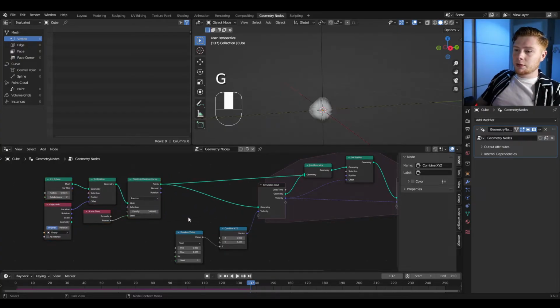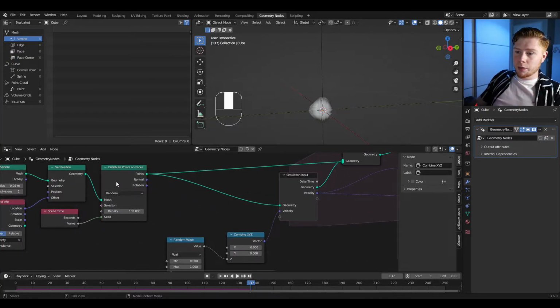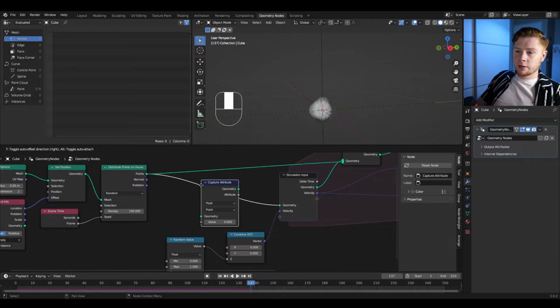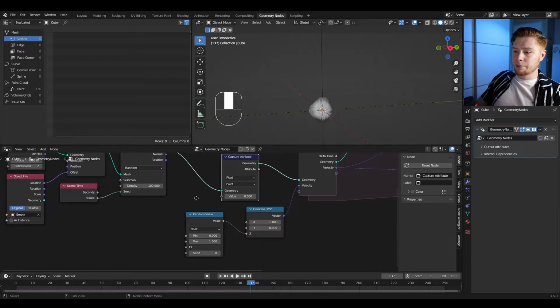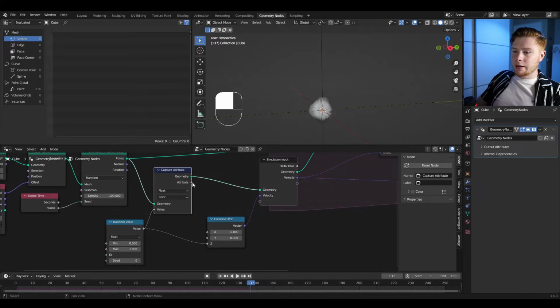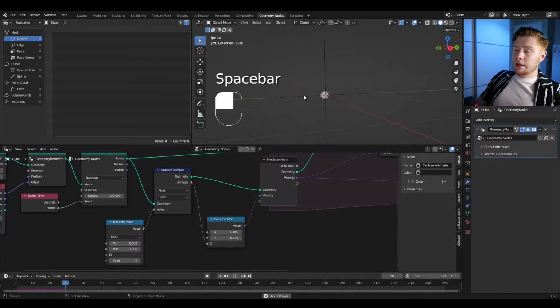So we want to capture the random value for each point after the distribute points on faces. Let's do that with a capture attribute node, and let's place that between the distribute points on faces and the simulation input. Let's connect the random value to the value of the attribute, and then the attribute of the capture attribute to the z of the combine xyz. Then it still doesn't work.